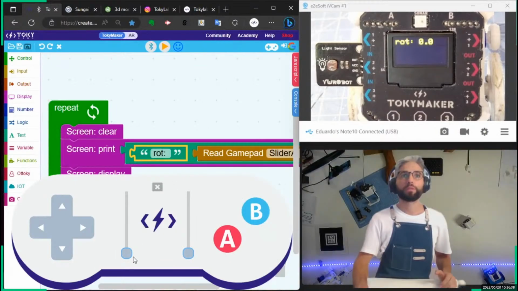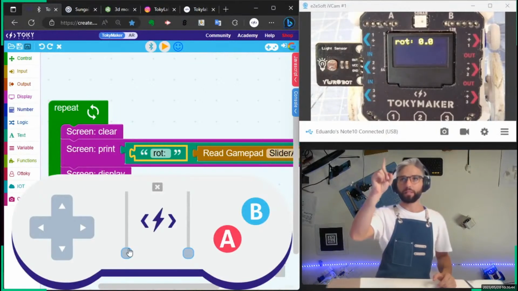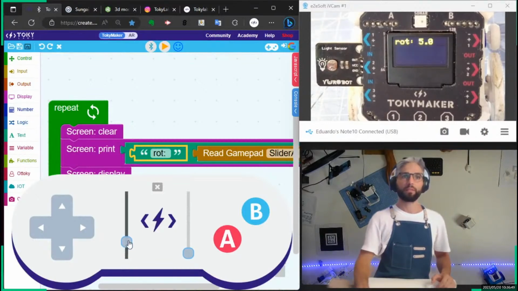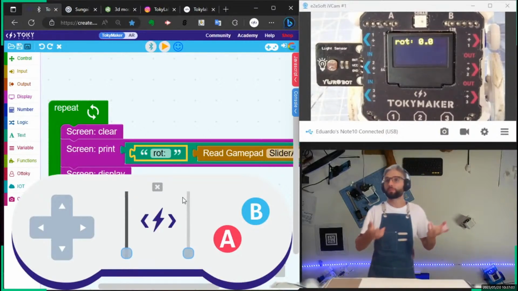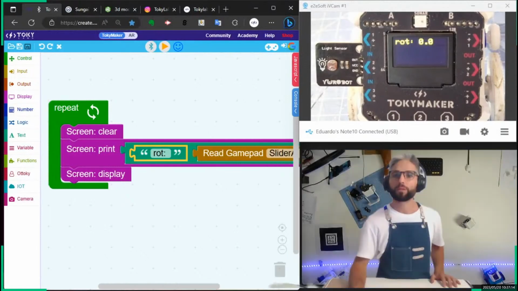Now I'm going to move and then see the screen on the Tokymaker while I'm changing the gamepad. Look, you see? So from the computer, I can control the Tokymaker using Bluetooth, or from the phone. So if I'm doing any robots, I can control it. Let me see what happened. Yeah, I'm back in. Okay.